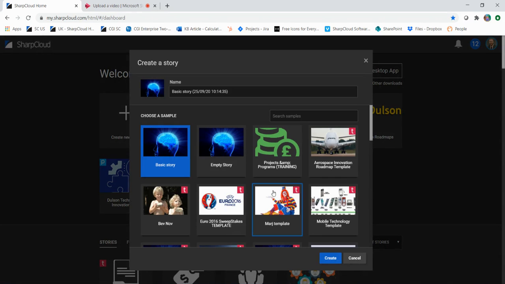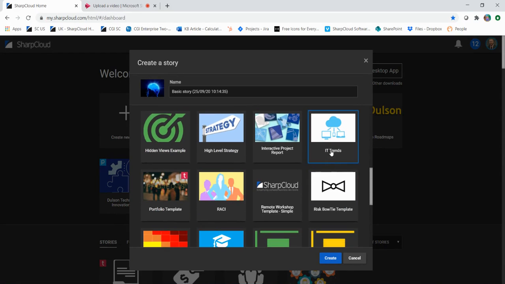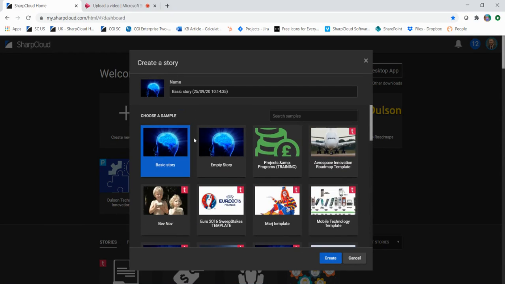Once we hit OK, we have a couple options here. You see we do have some templates that we can choose from that we can make samples out of. But for the purpose of today, we're just going to select basic stories. So I hit basic story. I'm going to rename this to SharpCloud Demo, and I'm going to hit create.